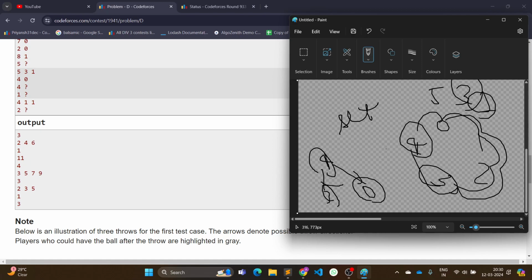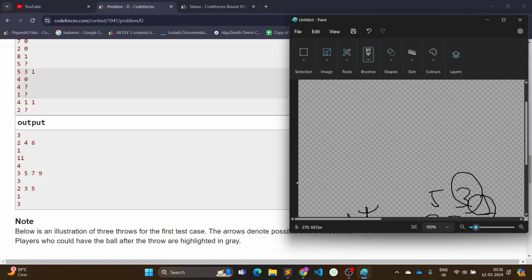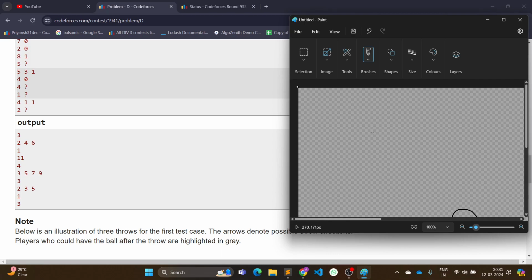All right. After that, he's like, I threw one distance, I don't know where. So this could be 4 or 2, or this could be 1 or 4. All right. So the possible answer becomes 2, 3, and 4. All right. That is all that you have to do now in the implementation part.